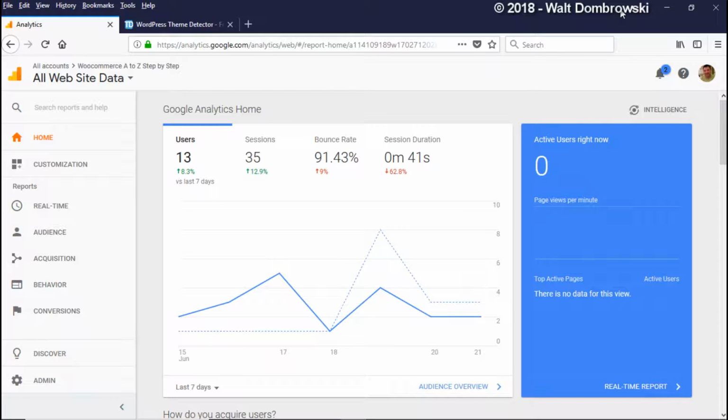This week we finish up our 5-part series on tools for professionals, and we look at two different tools, Google Analytics and WP Theme Detector. To use Google Analytics you need a Google Gmail account, and then once you sign in you go to analytics.google.com, and then here's your home page.